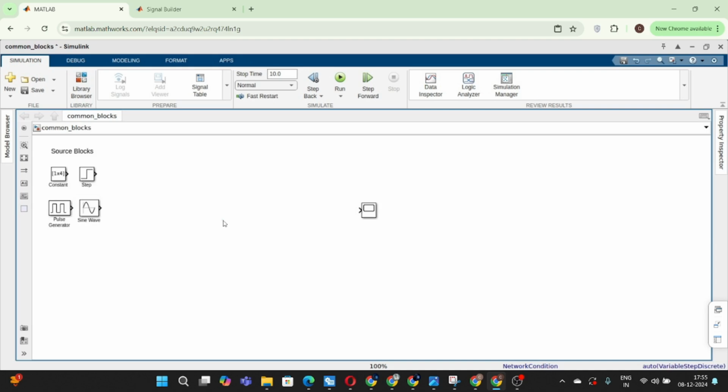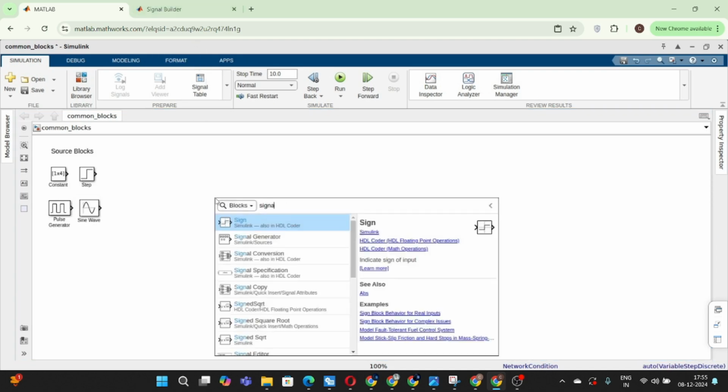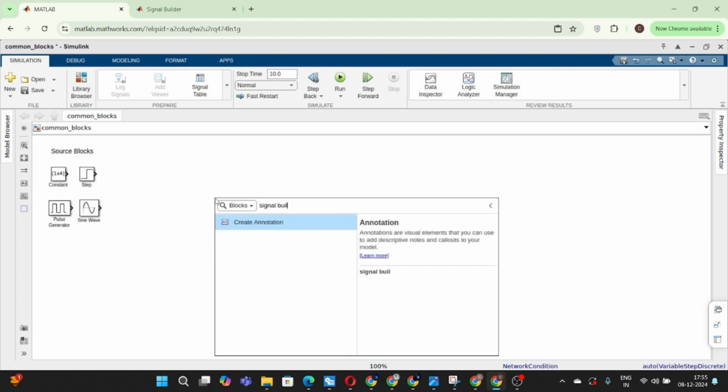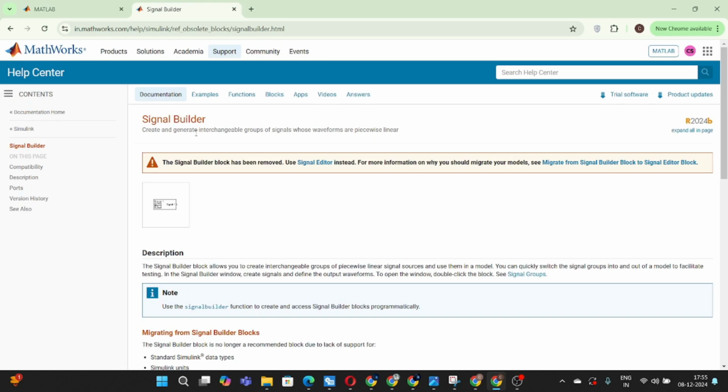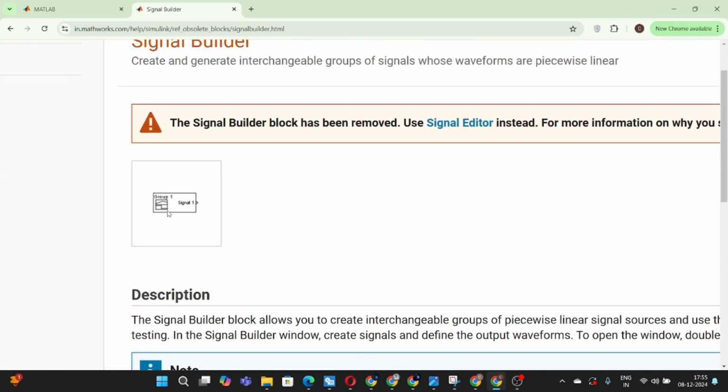Okay, the next source block is the signal builder. Maybe we don't have the library for signal builder. You can just search on Google. You will get the signal builder details. Well, this is the signal builder block.